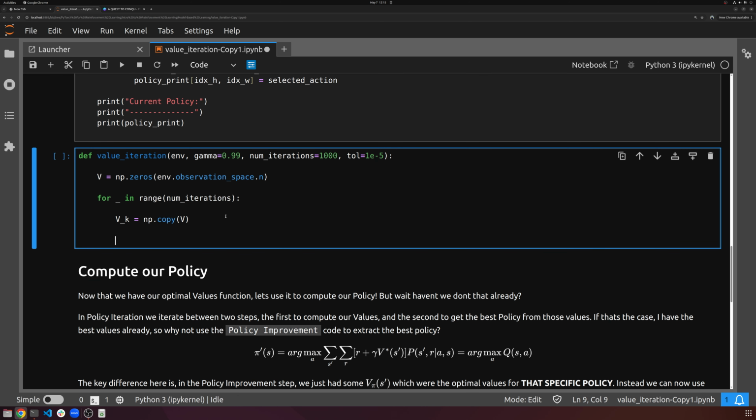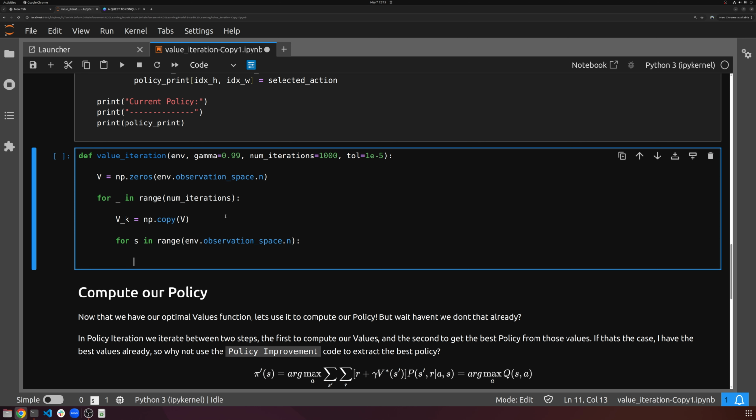So we created our copy, and now what we need to do is this iterative approach for all the different states in our environment, right? Not just for one state, but for all of the states. We want the values of every single state. So let's go ahead and do that. For S in range env.observation_space.n. So we're going to loop through, in this case, 16 states, so index 0 through 15.